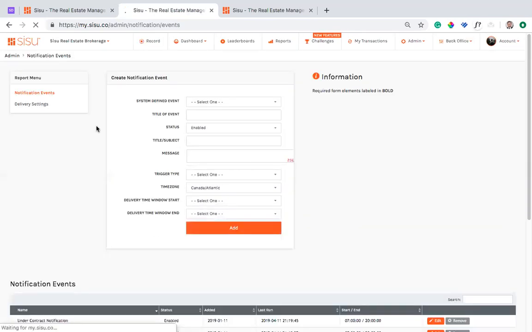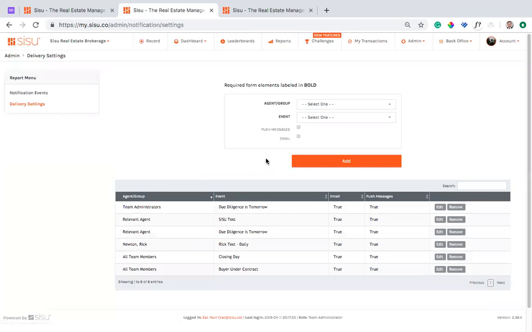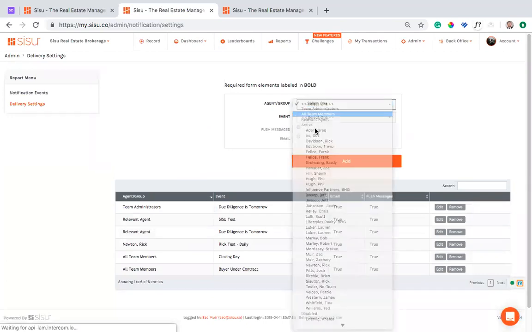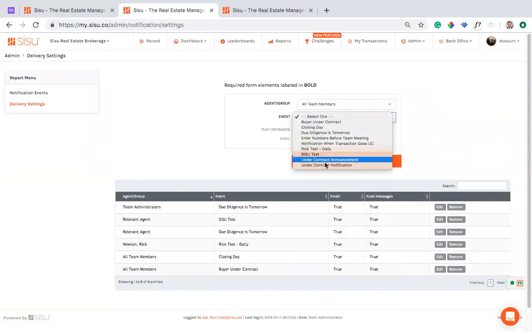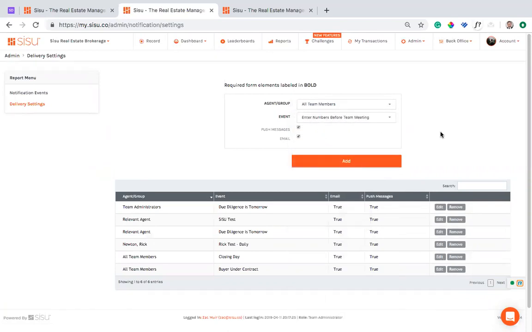And then when I go to my delivery settings, I can say, okay, I want all team members to get this new event that I created. I want it to be a push notification and an email.